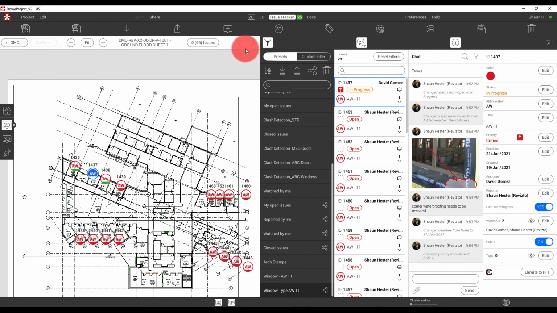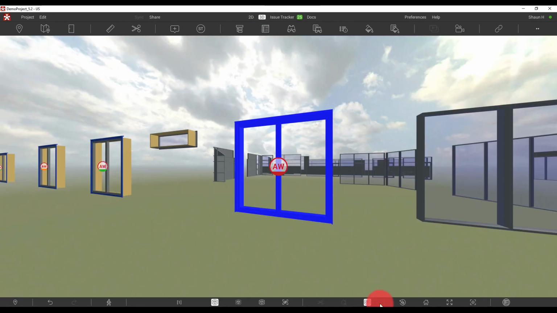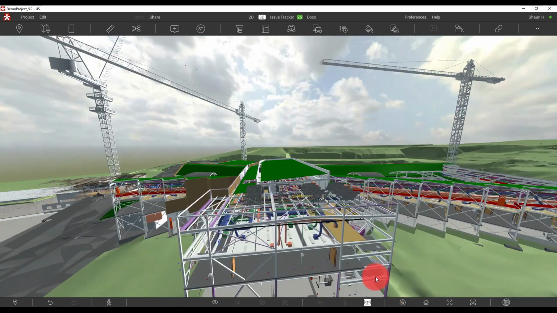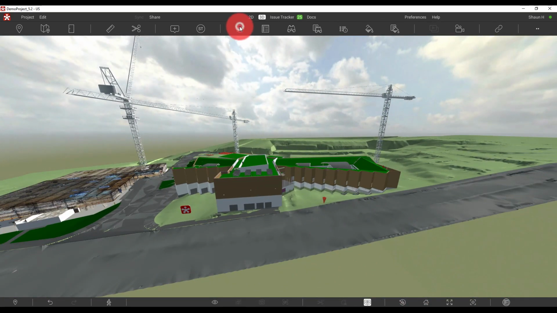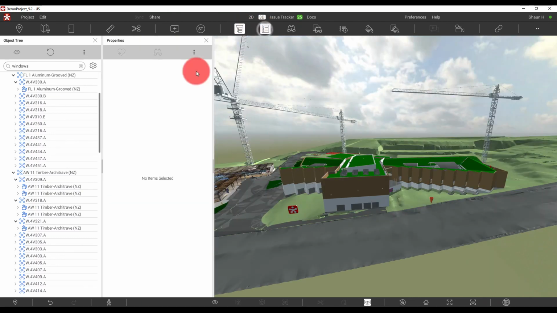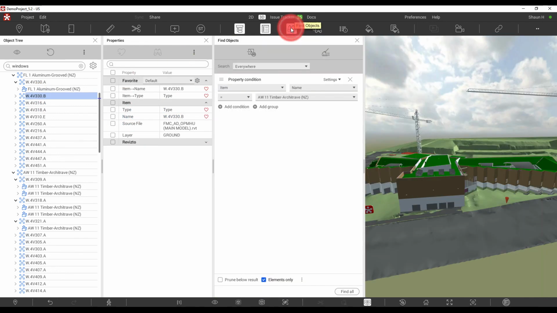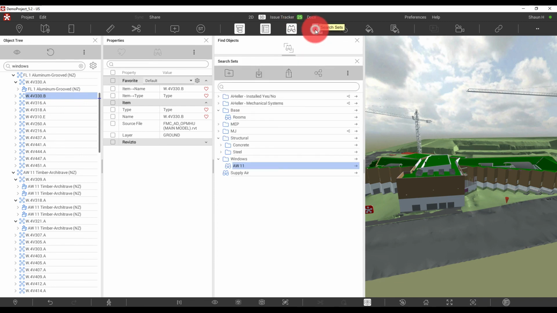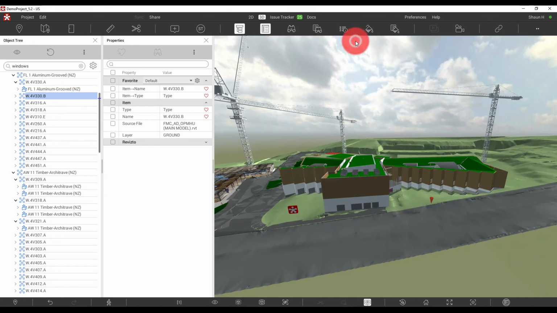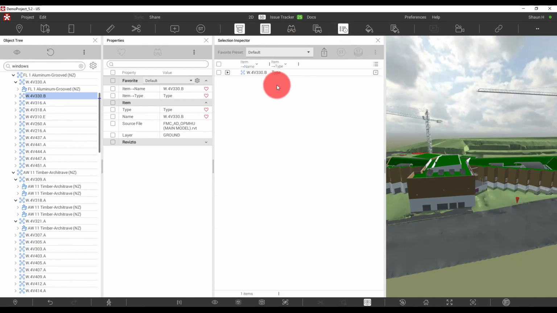I hope you guys have been able to get some value in seeing how we utilize the object tree, capitalizing on the properties and using the properties to generate searches within Revizto, using find objects, creating search sets directly in our project to capitalize on finding those items, and then using the selection inspector to generate automatic stamps to create those items that we want to do the inspections.